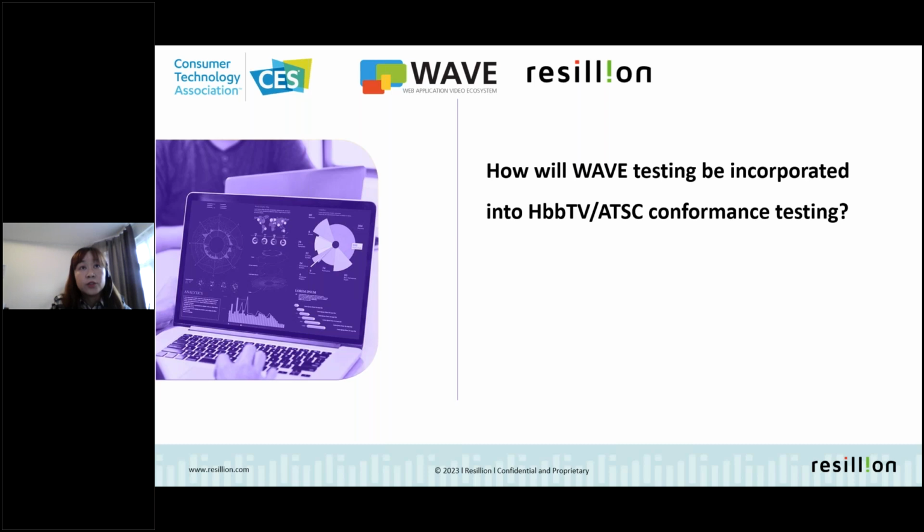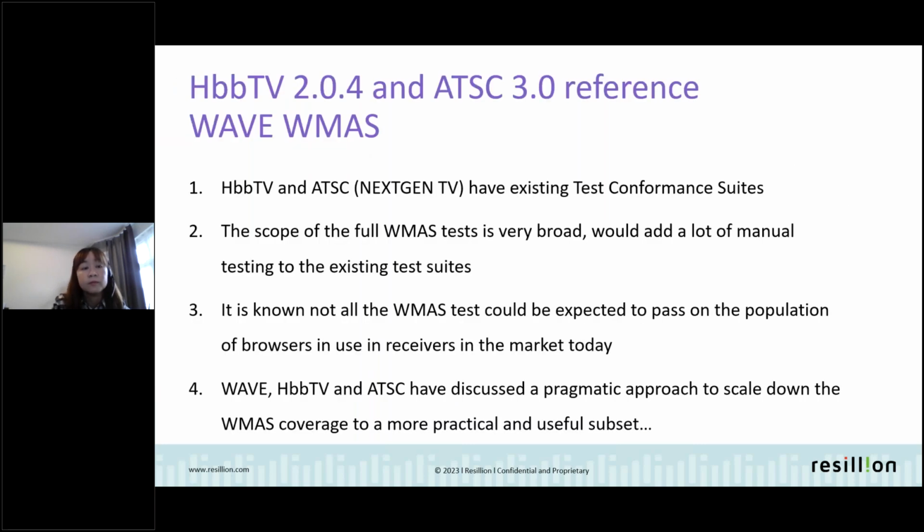Finally, I'd like to talk a little bit more about how WAVE testing will be incorporated into HbbTV and ATSC conformance testing. HbbTV 2.0.4 and ATSC 3.0 reference the WAVE WMAS.